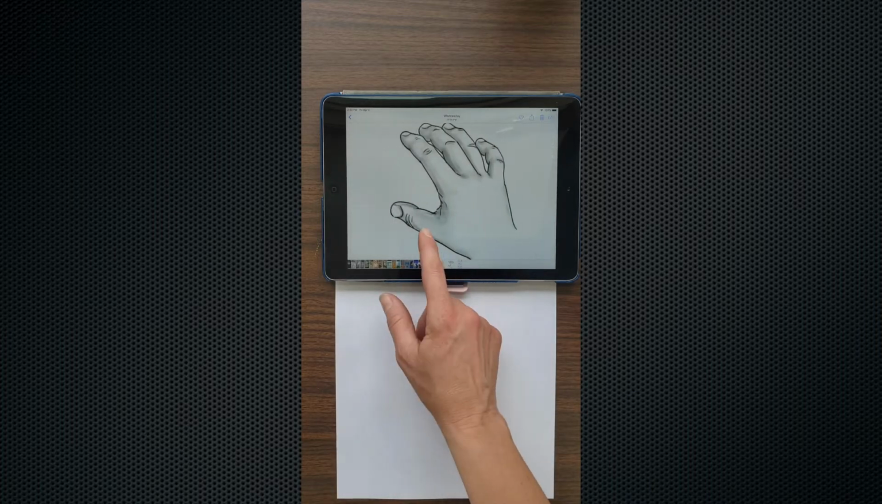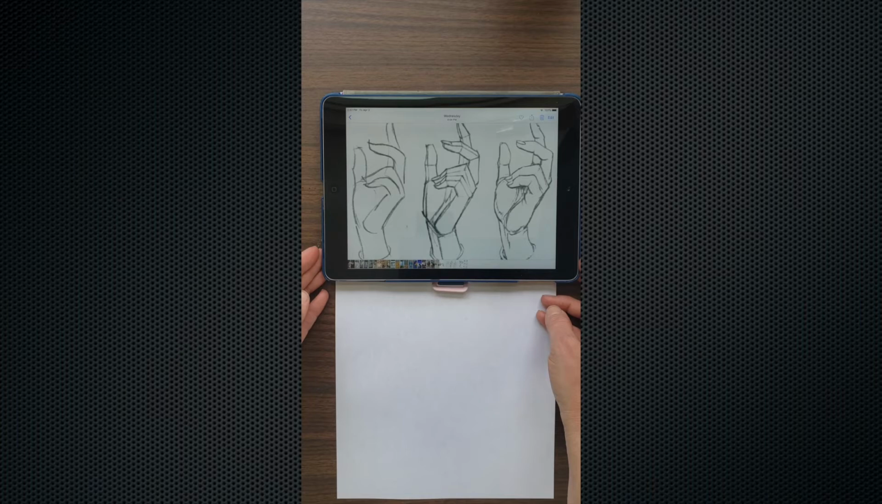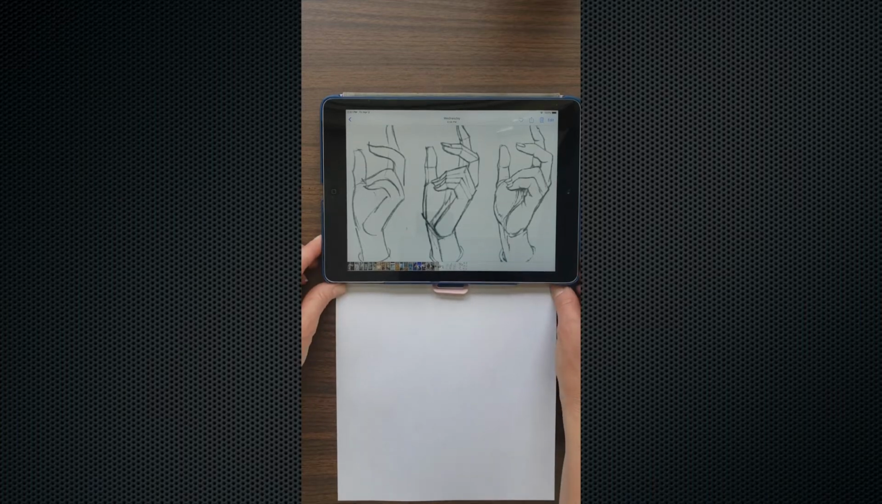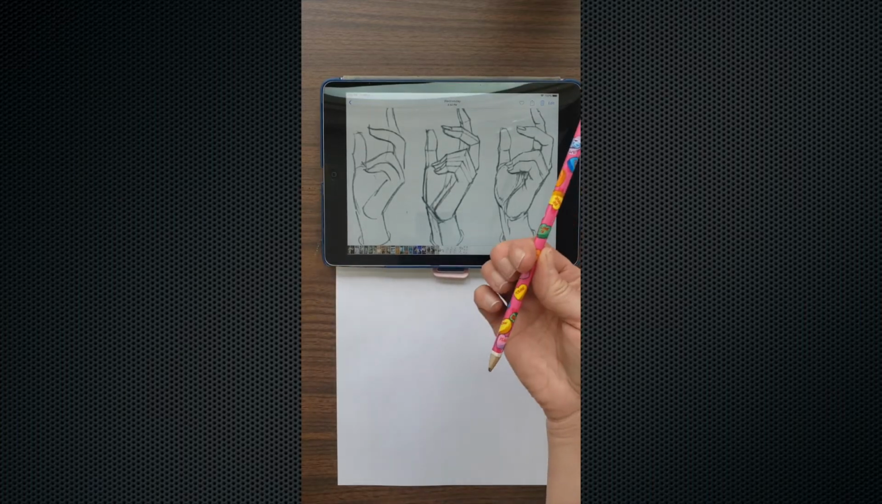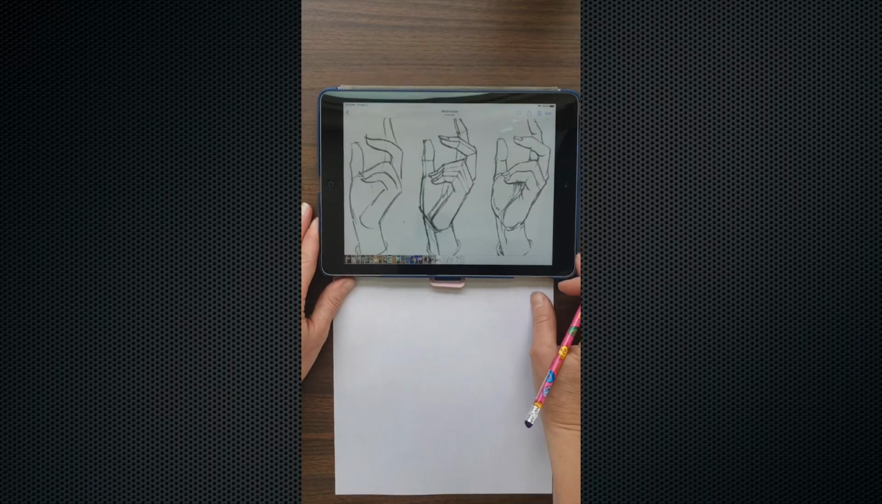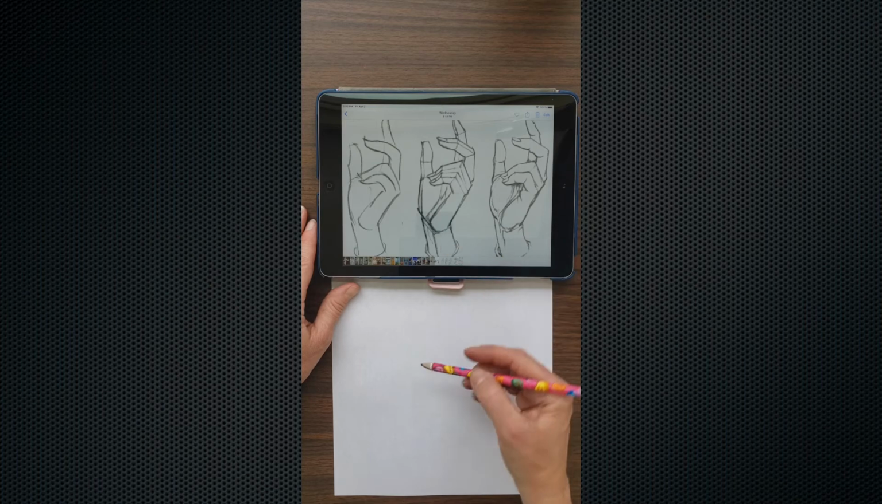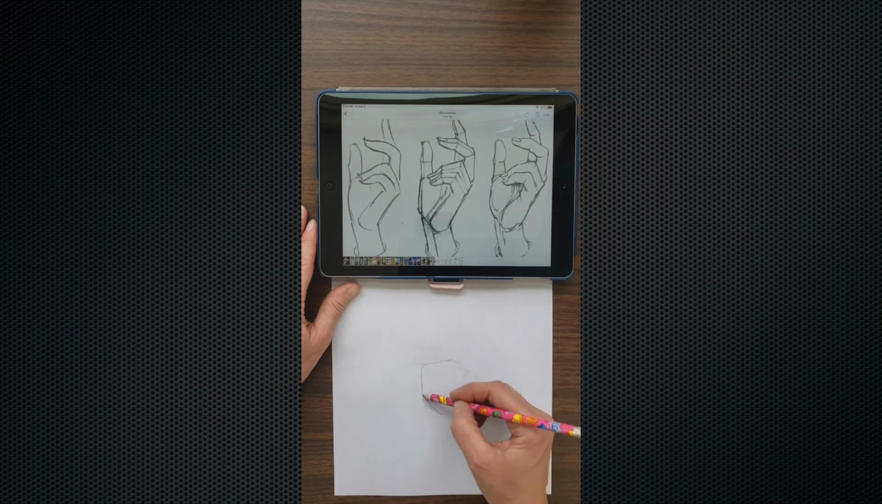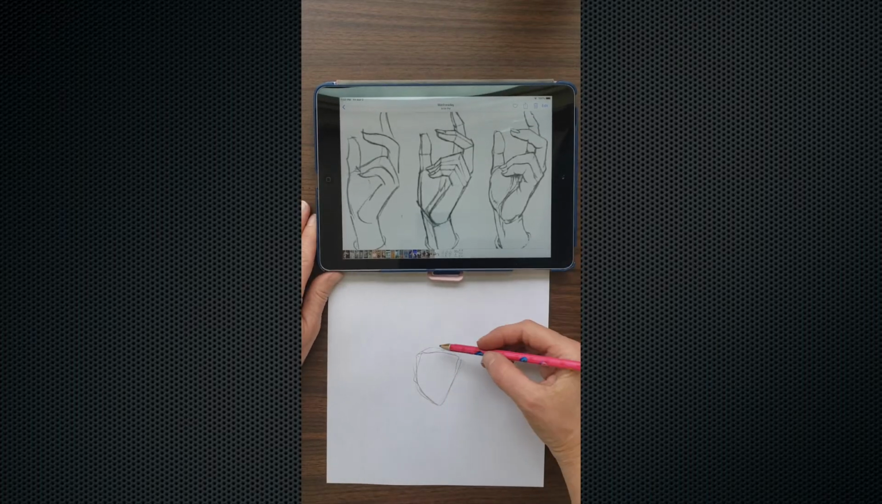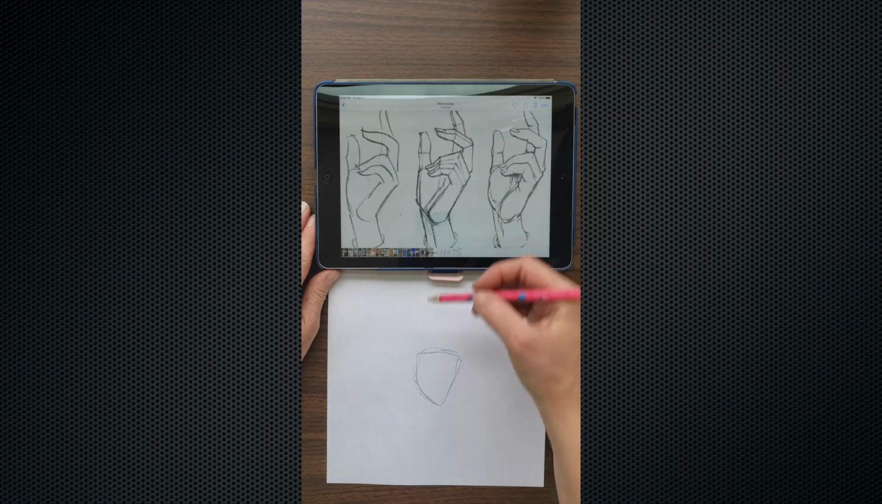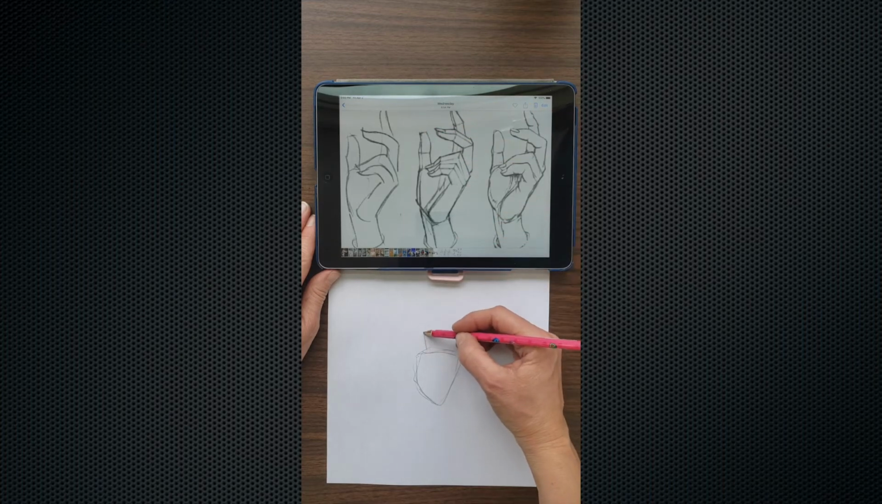Okay, so let's take a look at this pose here and let's try to draw it. All you need is a pencil and a piece of paper. So I'm going to start off with the shape that I see here of the palm of the hand. So I'm just drawing that for the palm of the hand, and then I'm going to focus on the thumb that's coming straight up on the left side.